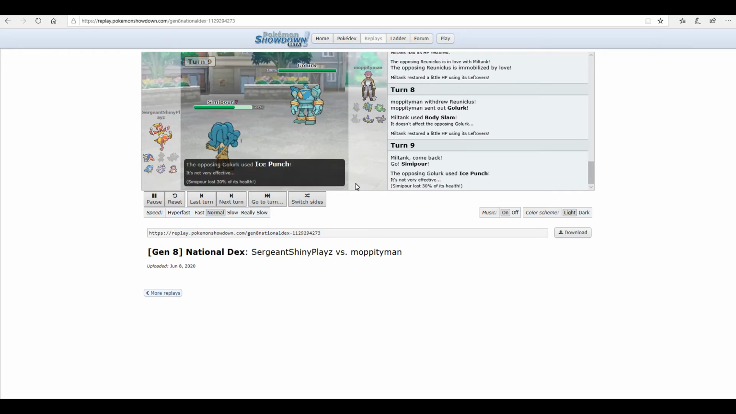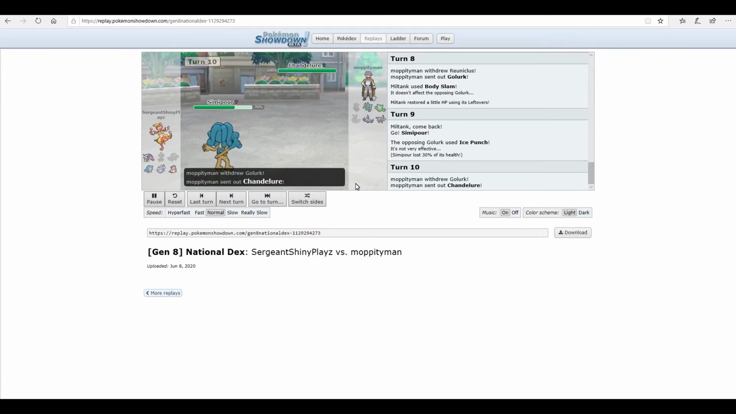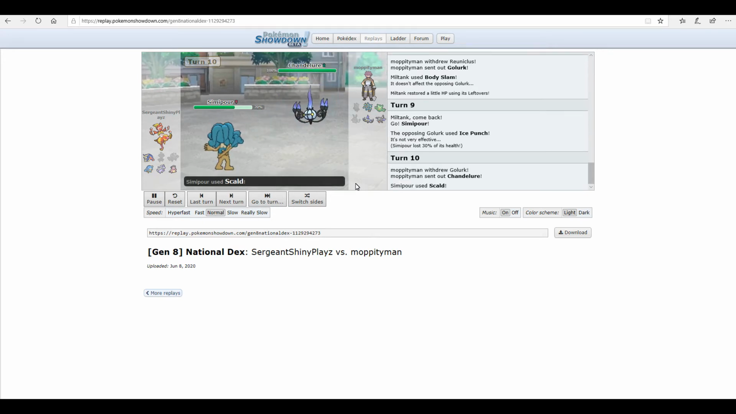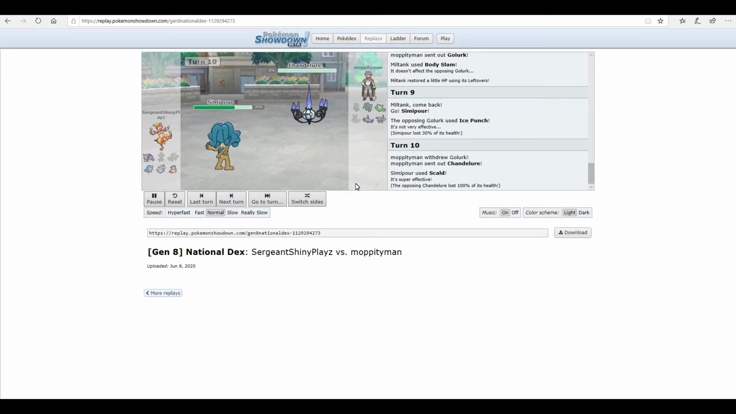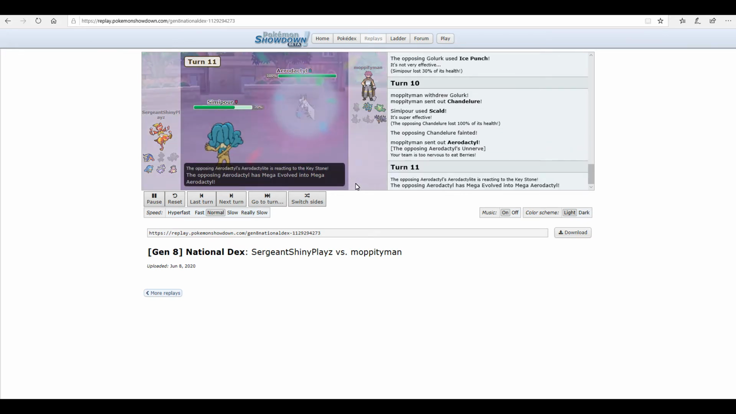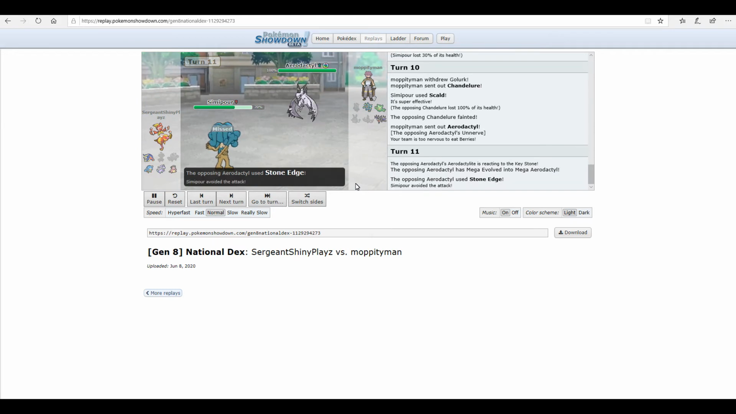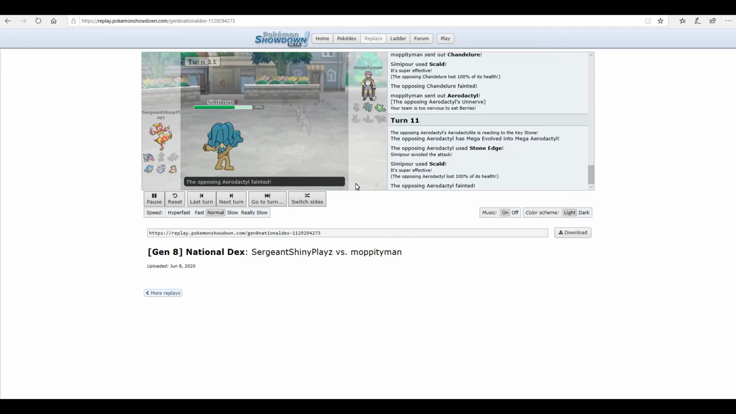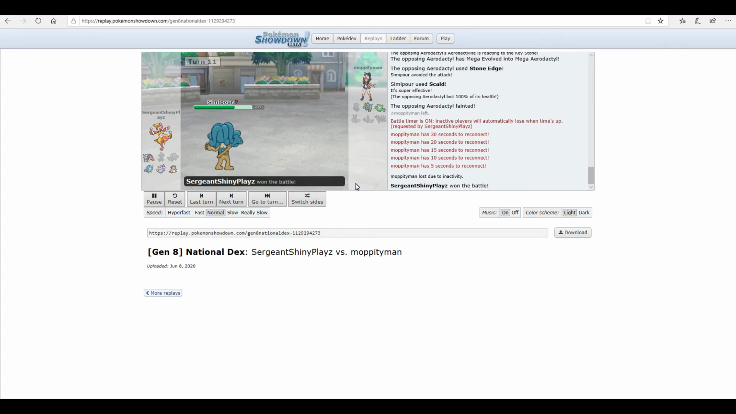So I go into Simipour, he goes into Golurk. Chandelure, I go for Scald. Now this is a Choice Specs set. He goes into Aerodactyl. He goes for Stone Edge at Mega, and gets taken down by Simipour. And then he just lost to inactivity. So yeah, that was the battle.